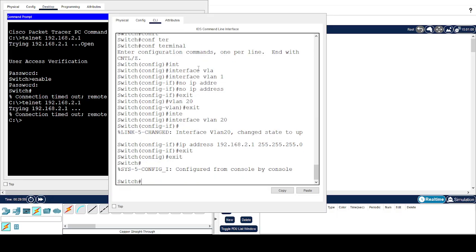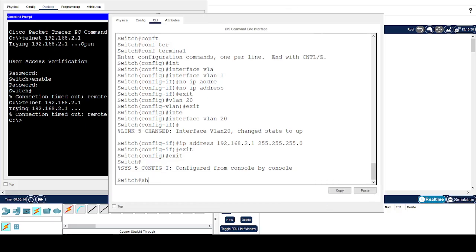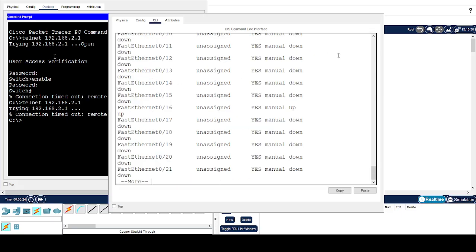So first of all, we need to know what are the available ports we have on the switch. And with that, I exit out of global configuration mode, and then I will go to the privileged exec mode, and I'll run the command show IP interface brief, which gives me a summarized information about the interfaces.